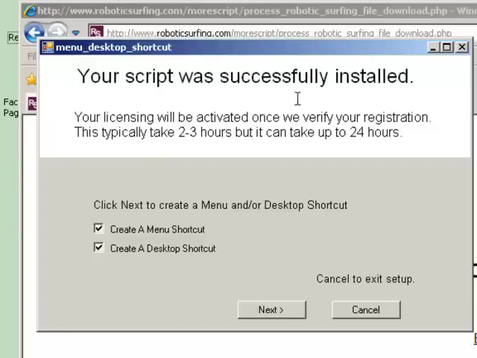The script was successfully installed, and if it's a free trial, then it's automatically activated up to the registration 7-day trial period. But once you make a purchase, then we change your license agreement to a full license agreement, and the 7-day trial period will be extended.